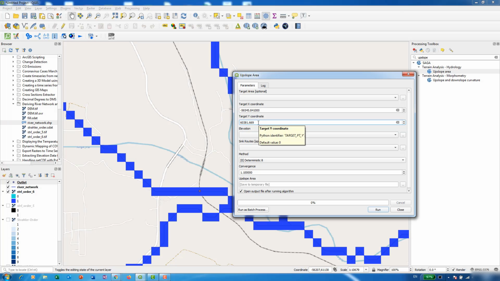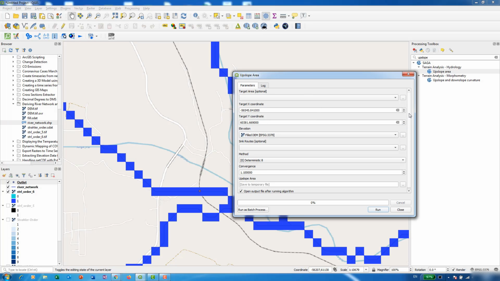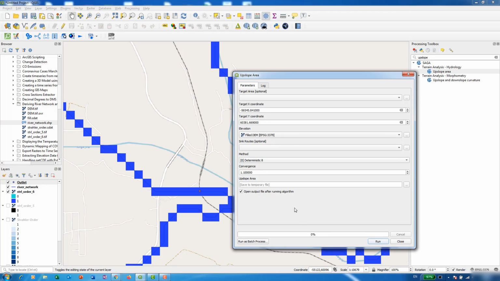Just Control V over here. And for the elevation, again, we have to select the field DEM. The rest of the items we can leave as default. And the upslope area, for the time being, I'm just going to let it save to a temporary file. And we can run this.